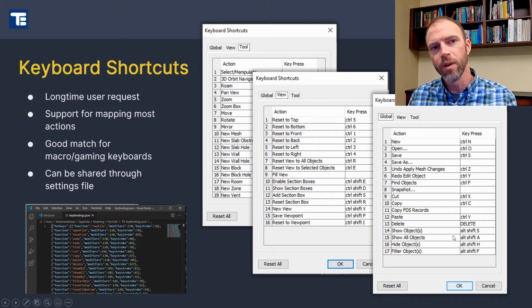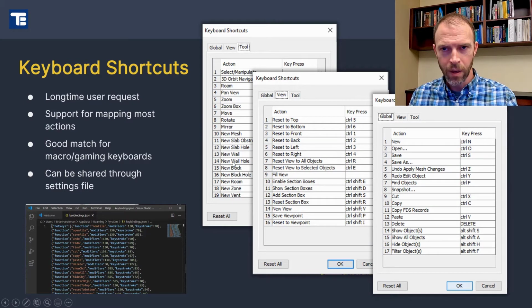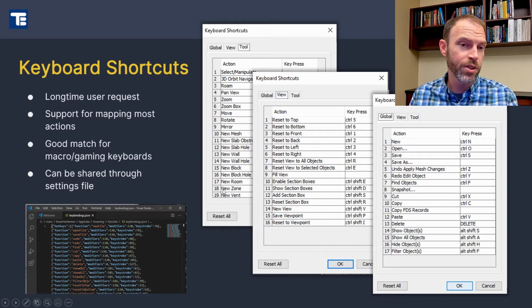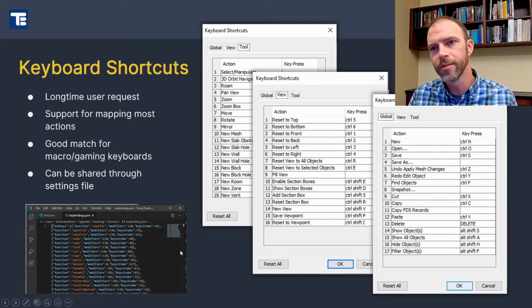And so we've added support for mapping the most common user actions, and you can do this. You can set up with a macro or gaming keyboard. It's a good match. You can really sort of design your own productivity system. And if you have standards or you want to share these with other people in your organization, they can be shared through a settings file, which I'm kind of showing down here in the lower left.